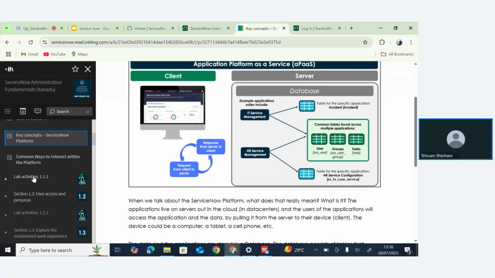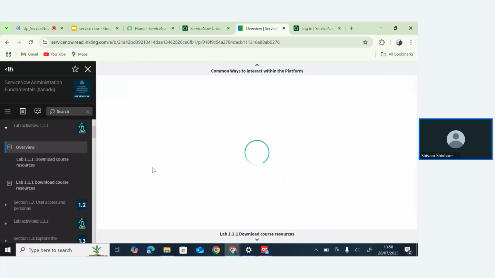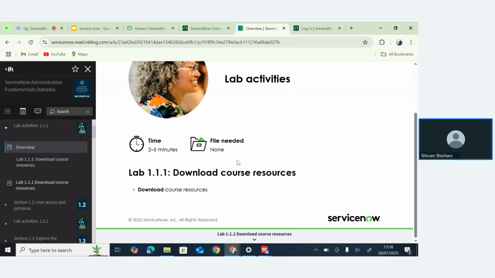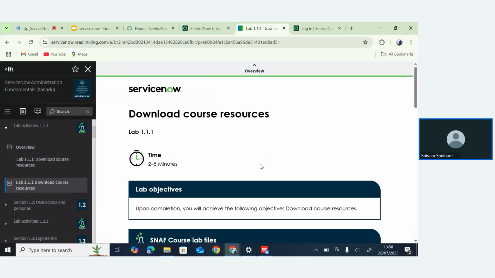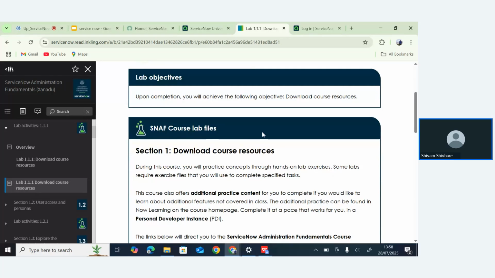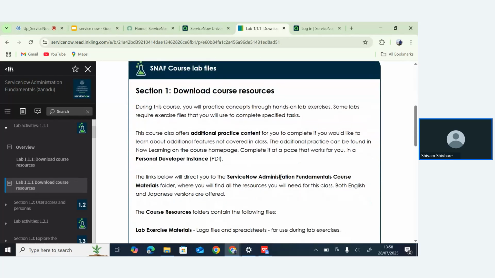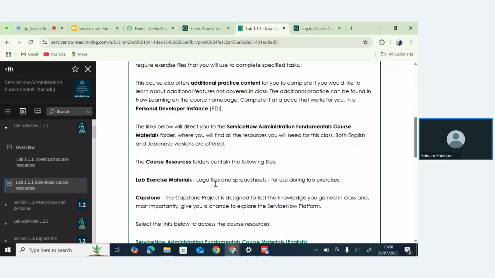Then after that you have a lab activity, download the course. If you open this, you can download this course. Here you have a section to download the course and additional PDFs: the ServiceNow administration lab exercise, logo files and spreadsheets for using in the lab exercise.